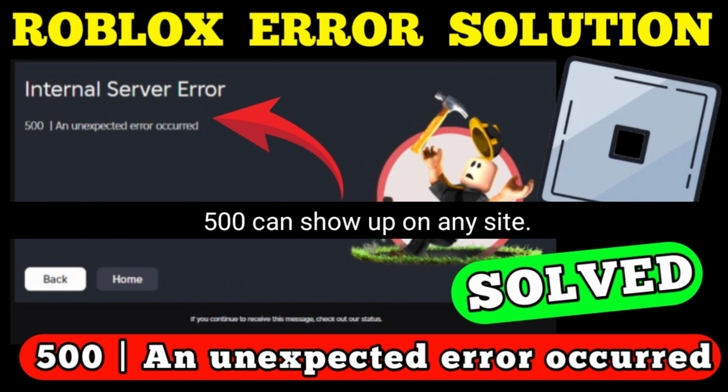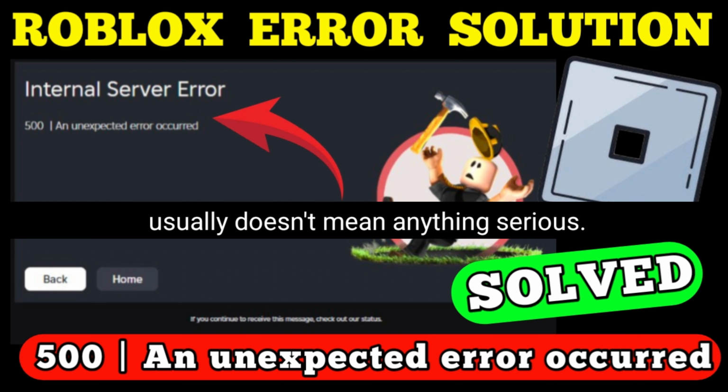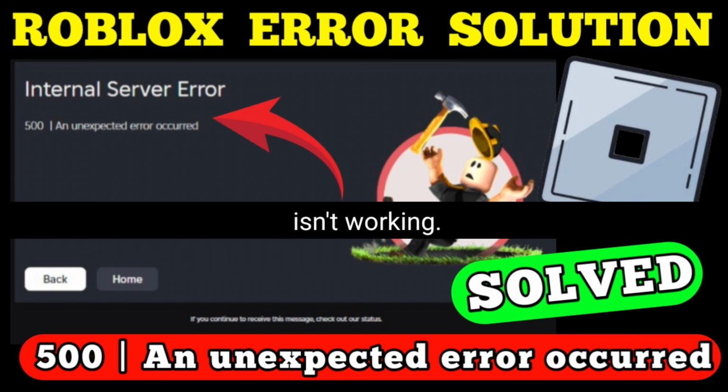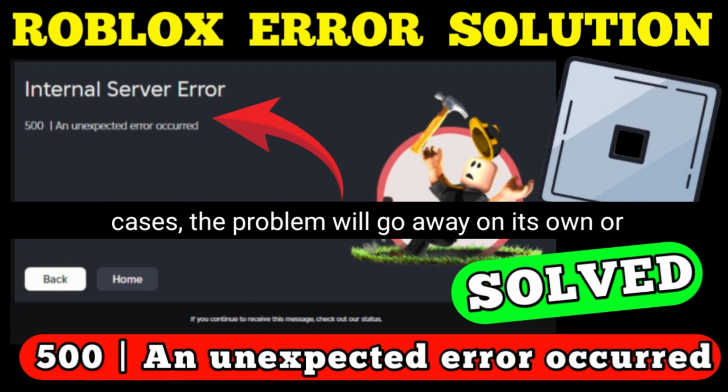Final tip: error 500 can show up on any site, even the big ones like YouTube or Google. It usually doesn't mean anything serious. It just means something behind the scenes isn't working. Stay calm and follow these steps. In most cases, the problem will go away on its own or with a simple action.